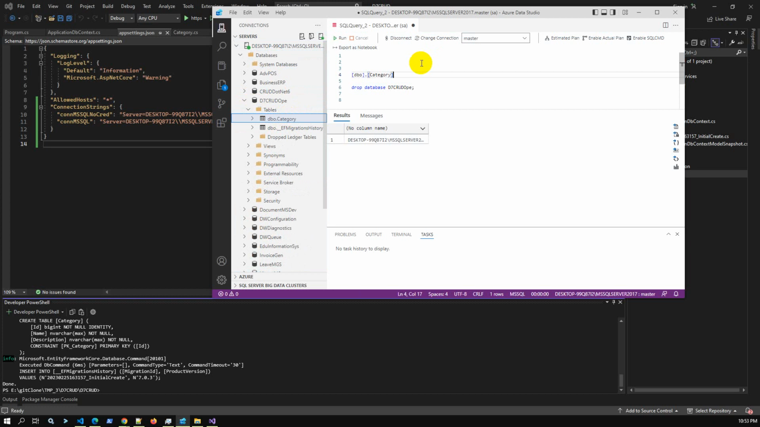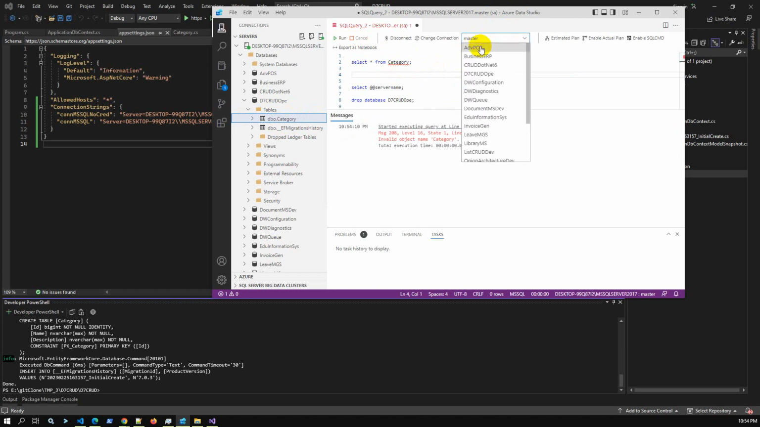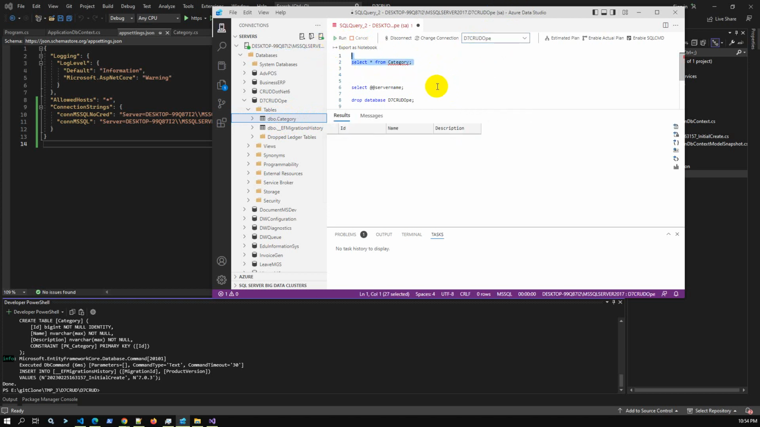If we select star from category... Sorry, I have to check the database. So currently this database is empty.